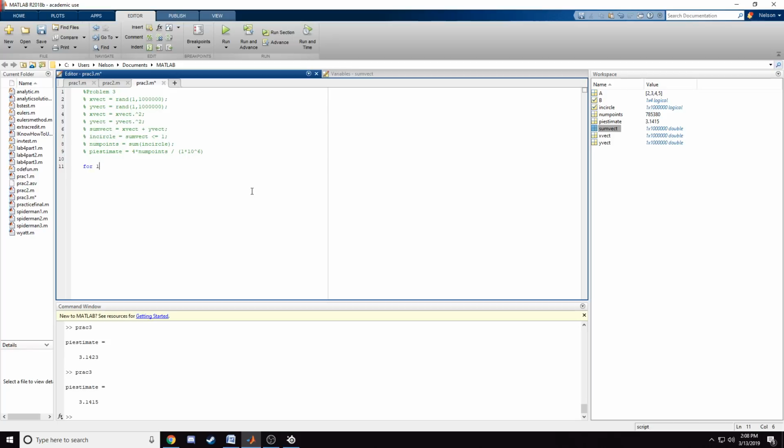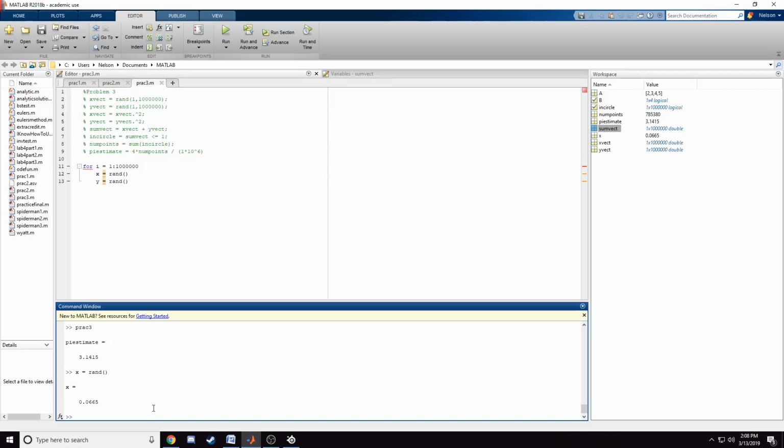So we could set some for loop, for i equals 1 to 1 million. Then we could say x is equal to some random number, y is equal to a random number. If you're unsure about what this does, you could just try it in the command window. An empty input in rand technically comes back with a 1 by 1 random number. So it's just a single random number. It'll always output some random number between 0 and 1.